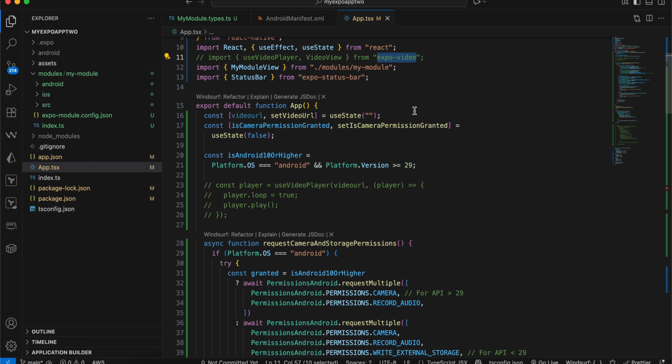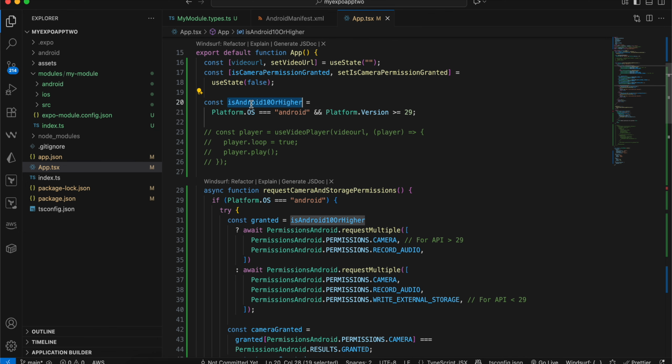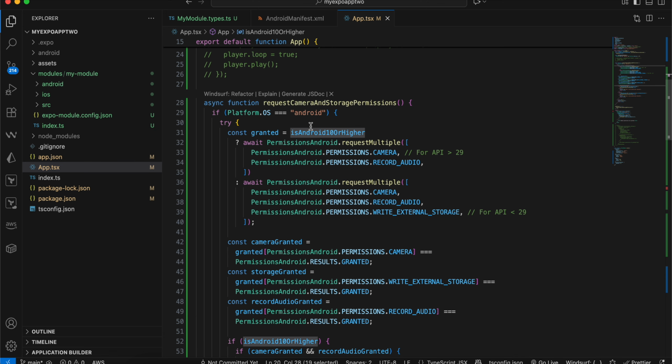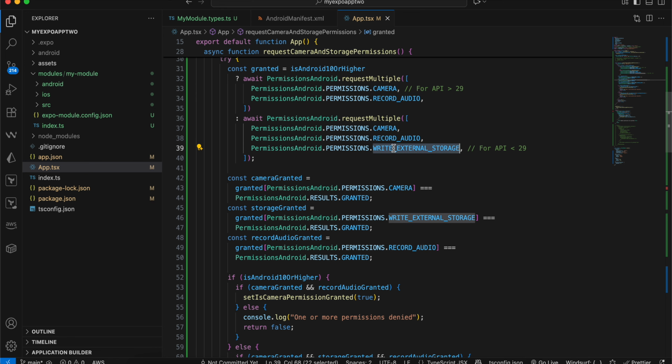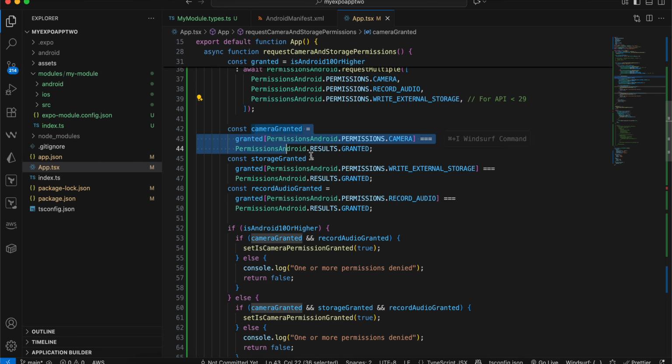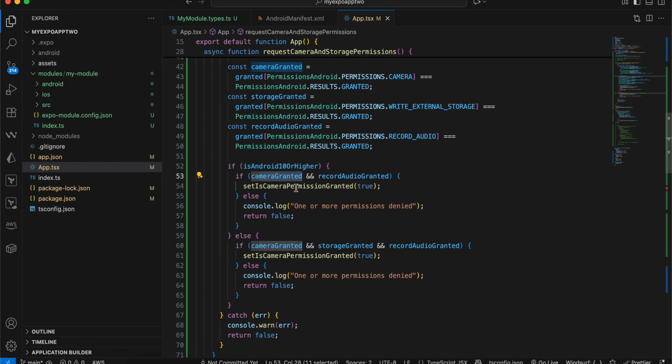Then here I have taken one state for video URL and one state for camera permission, and here I'm checking whether the Android version is greater than 10 or not. If the platform is Android and the Android version is greater than 10, we just request camera and record audio, else we request write external storage as well. And here I'm checking whether all the permissions were granted or not, and if they were granted, then we change this particular state.